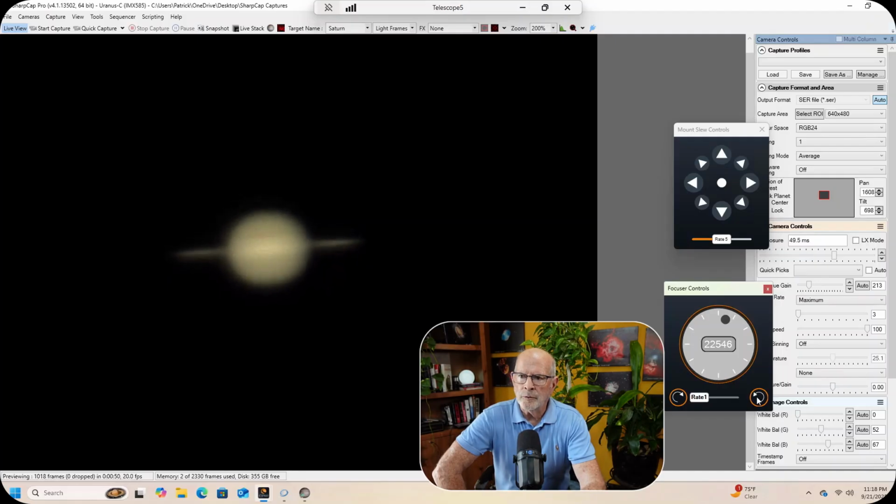It looks pretty focused right at the moment. You can see the bands in the atmosphere of Saturn. The rings are nearly edge on right now, just past edge on, but not much in the view of the rings going on with Saturn in 2025.